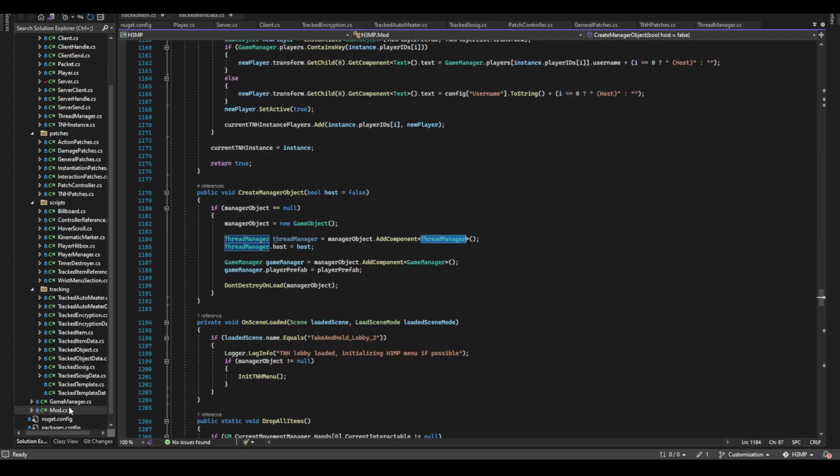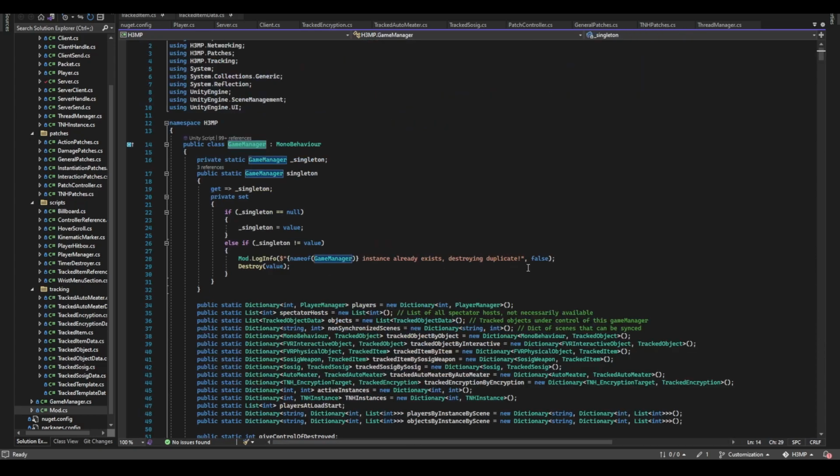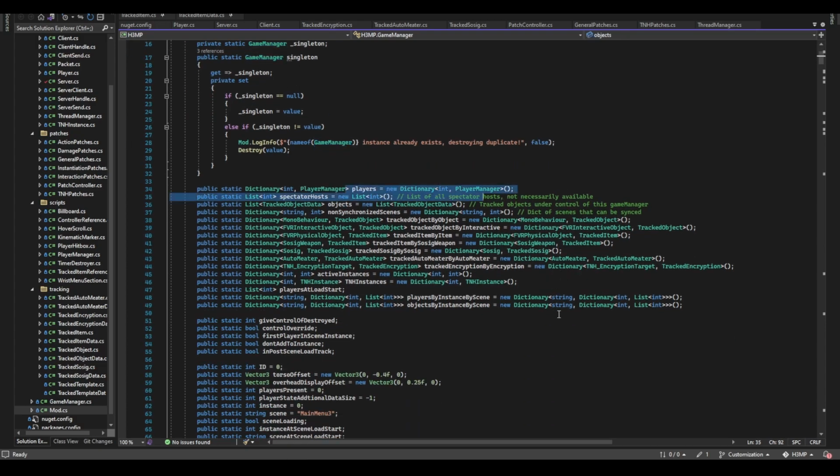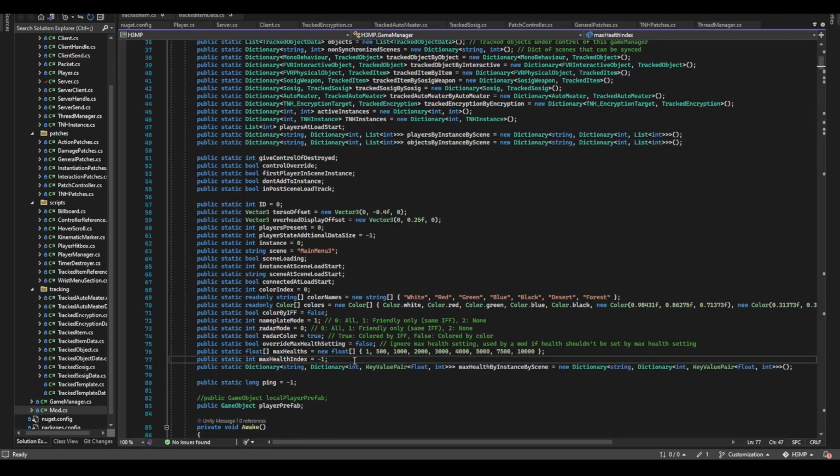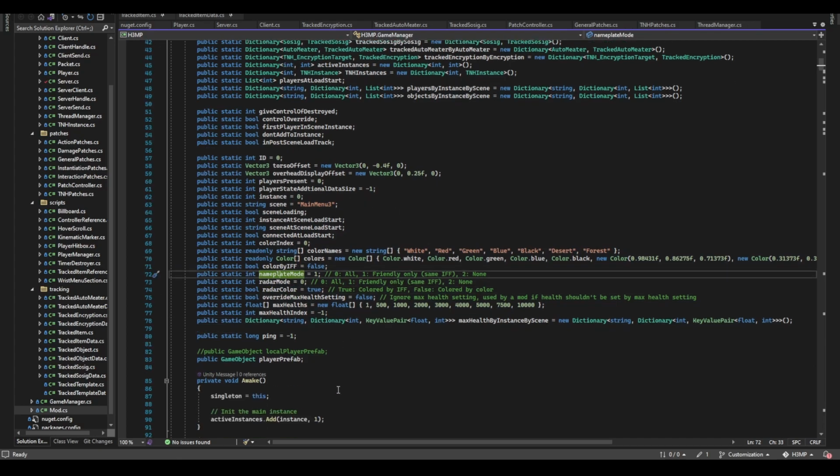Now for the game manager, so we also add this to the manager object. The game manager is anything relevant to the multiplayer game that is currently ongoing. So this is where I'll keep all the player data, all the tracking data for all the different types that I have. It's where we'll be keeping track of all the instances and all the players and objects that I keep sorted by instance and scene. And this is where also I'll be keeping track of all the settings as well, so like the radar mode, radar color, nameplate mode, the color of the player, and all that.